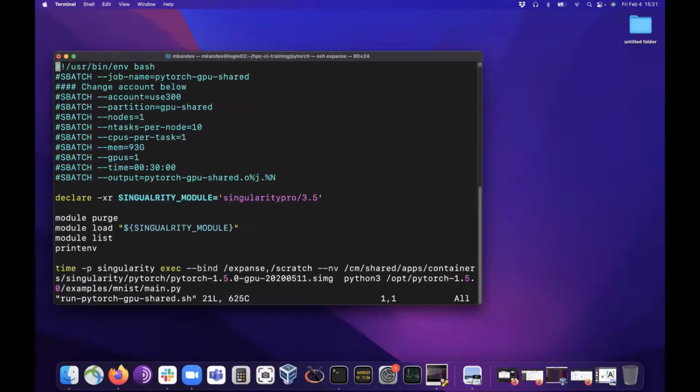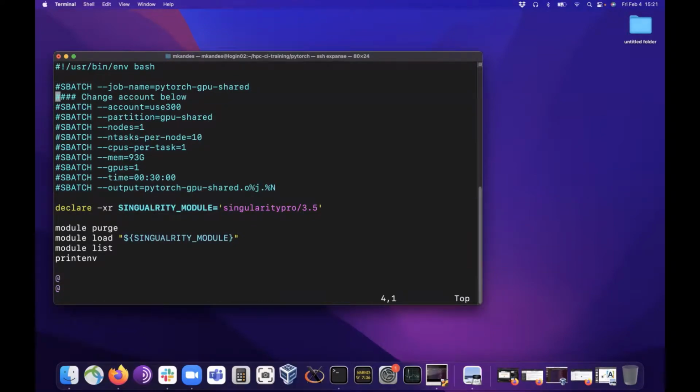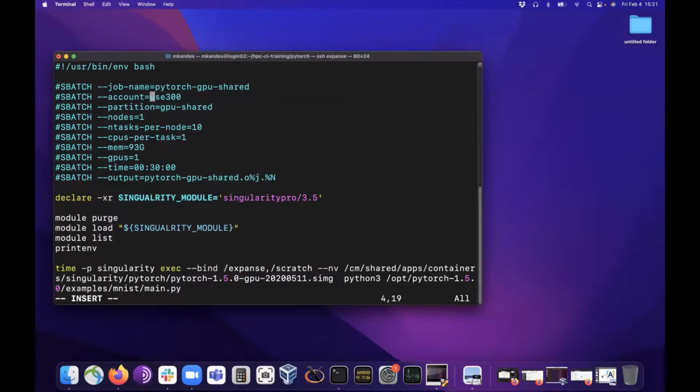I have a batch job script here. The only thing you would have to change in here to run this code is the allocation project ID for the class. You can see this is a GPU example. It's going to run in the GPU shared partition. I'm just asking for 10 cores, because that's basically what we give for asking for one GPU, for 30 minutes.